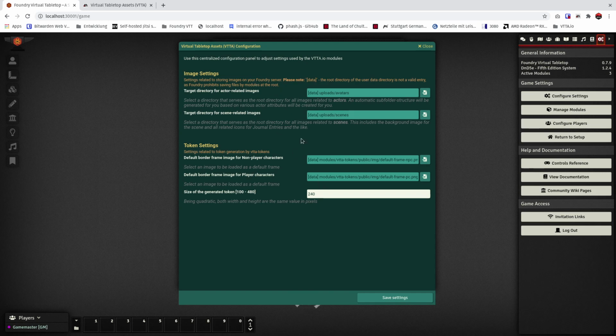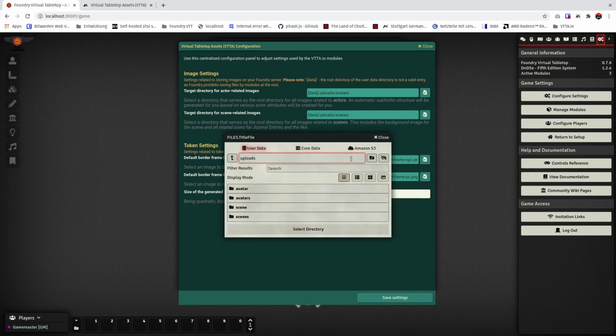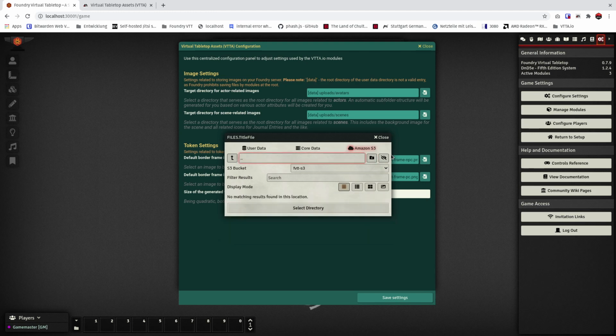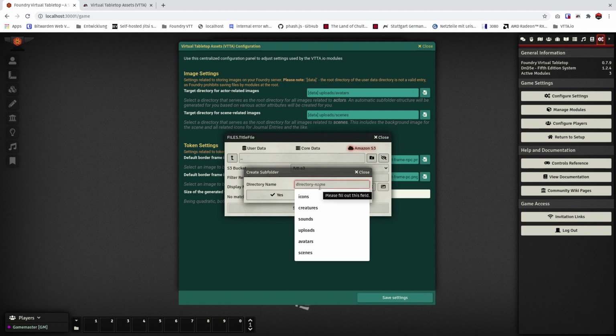I will now make some changes. You see these are grayed out, so I cannot edit them directly. I need to use the buttons on the right to select the target directory for actor-related images. And if you have access to an S3, I strongly advise using that. If you're running on the Forge, you can use the asset library. All the modules are running and are certified compatible with the Forge. So let's go to Amazon S3 and create a new directory. And let's call it actors.